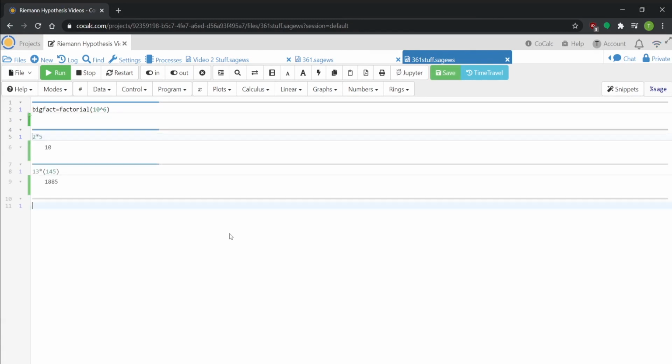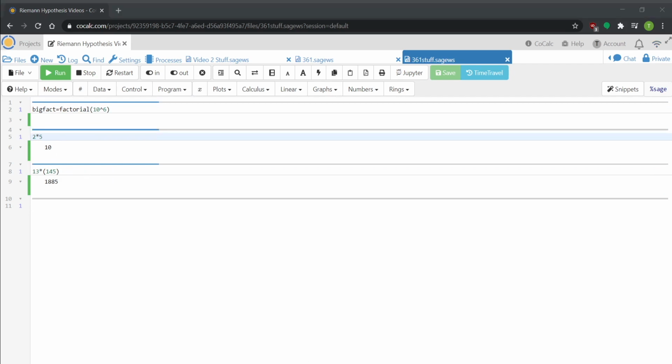So one thing that might potentially be confusing if you're used to doing a lot of coding in the command line is that you have all of these little mini environments where you can enter commands. And so I have here 3 different ones already. I have the one where I defined big fact. I have the one where I have evaluated 2 times 5, and the one where I've evaluated 13 times 145.